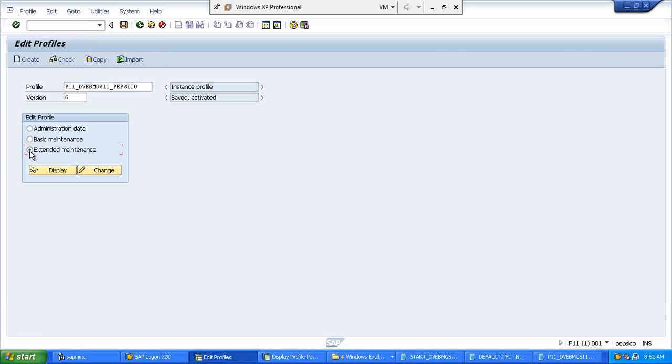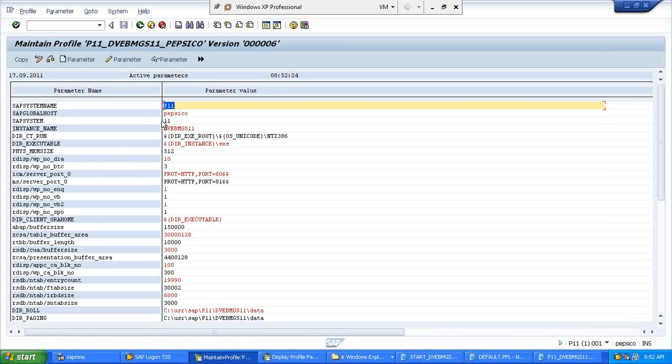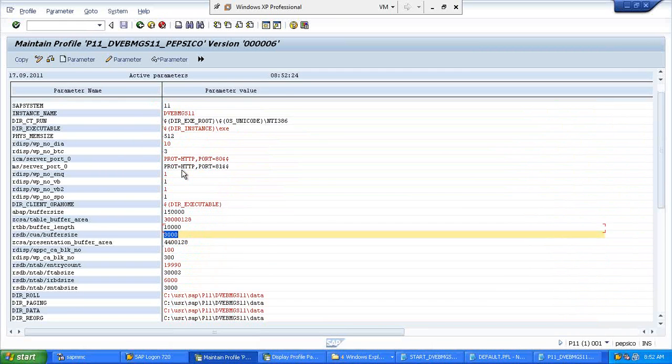The recommended one is extended maintenance. Any parameter you want to change, select that profile here, go to extended maintenance and change it. You can see all the parameters that are available in the system.